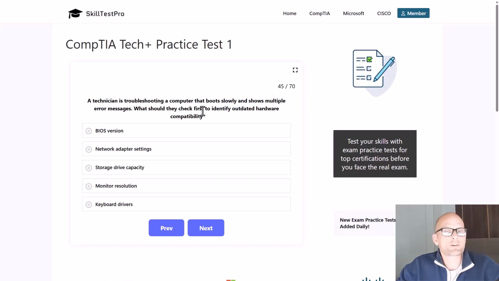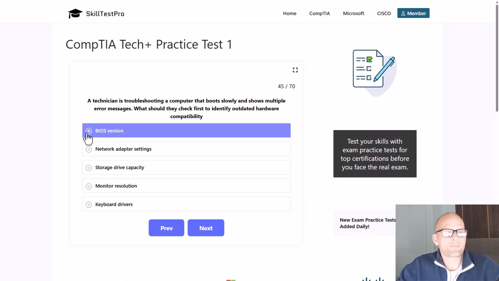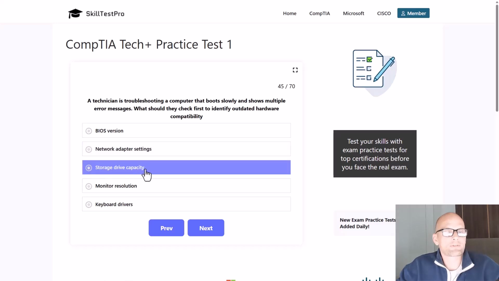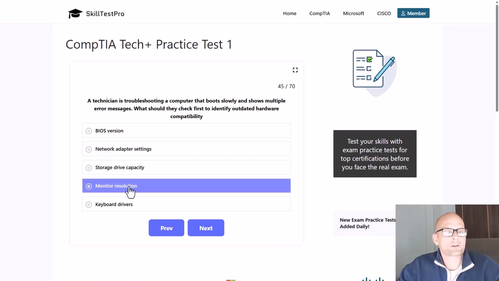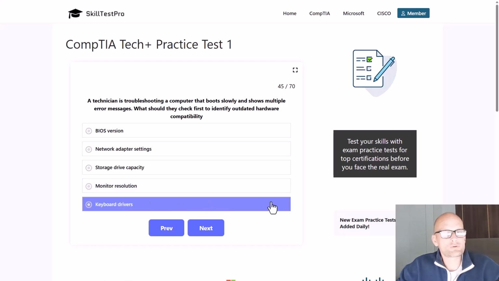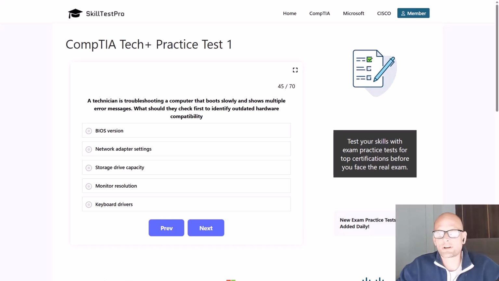A technician is troubleshooting a computer that boots slowly and shows multiple error messages. What should they check first to identify outdated hardware compatibility? BIOS version, network adapter settings, storage drive capacity, monitor resolution, or keyboard drivers, which would be the correct answer here?